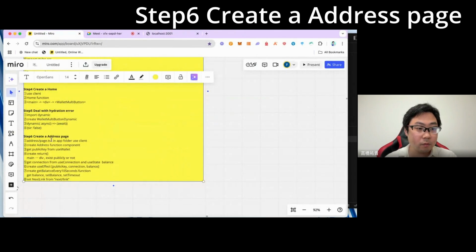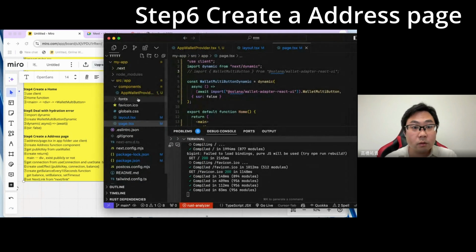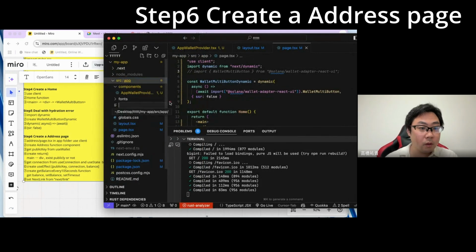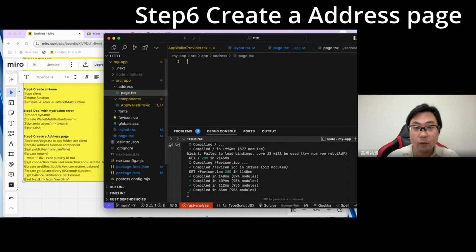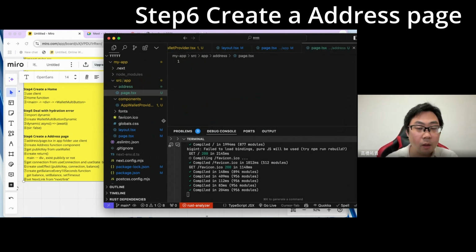Next, this is today's topic. Create an address page to get address and balance. The first step is to create the address slash page.tsx file. Okay, good. And the first one, this is client side, so use client.